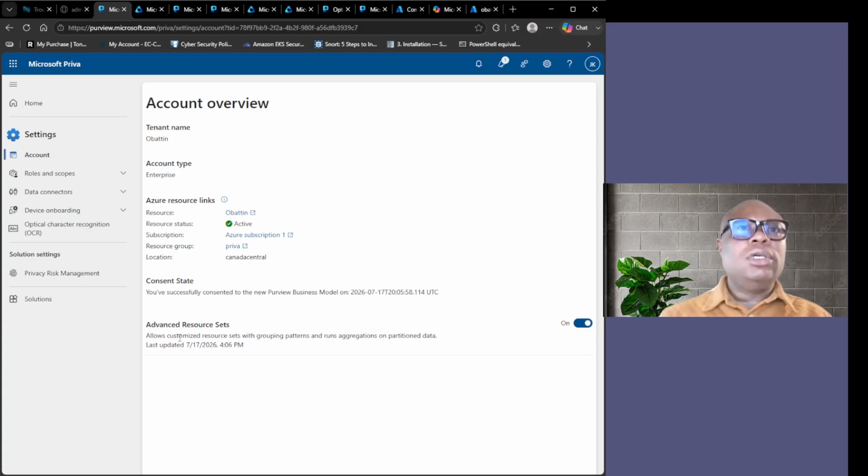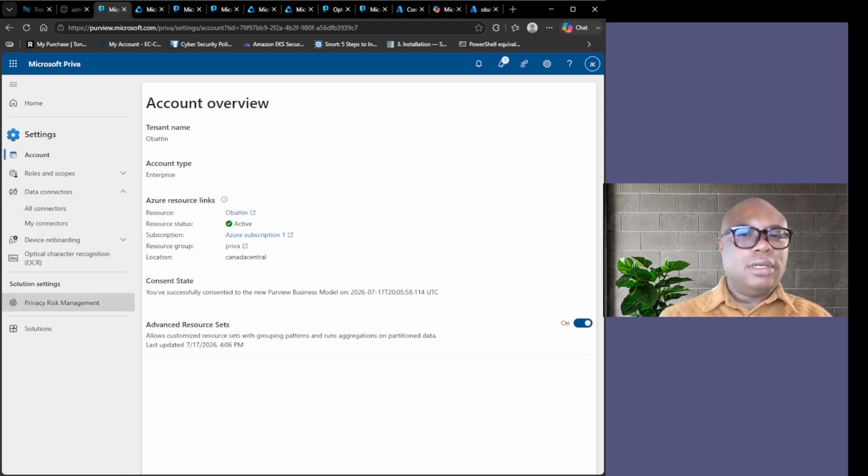So you see here roles and scopes. This manages who can access what within Priva. So that is that. Then we go to data connectors. You see data connectors here? All connectors and my connectors.